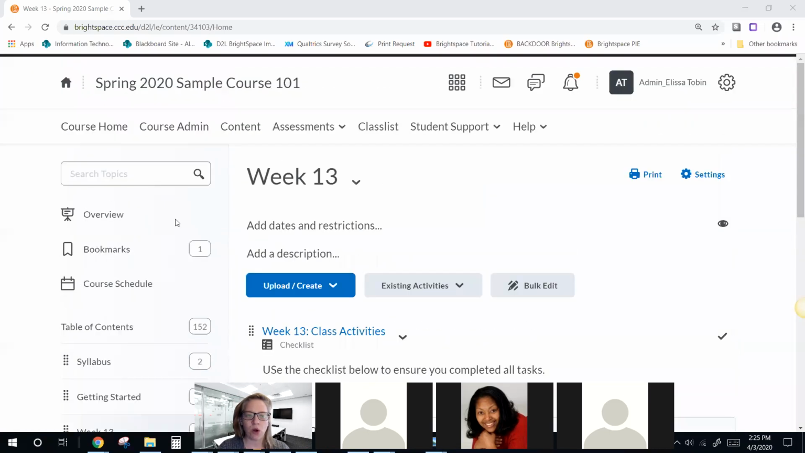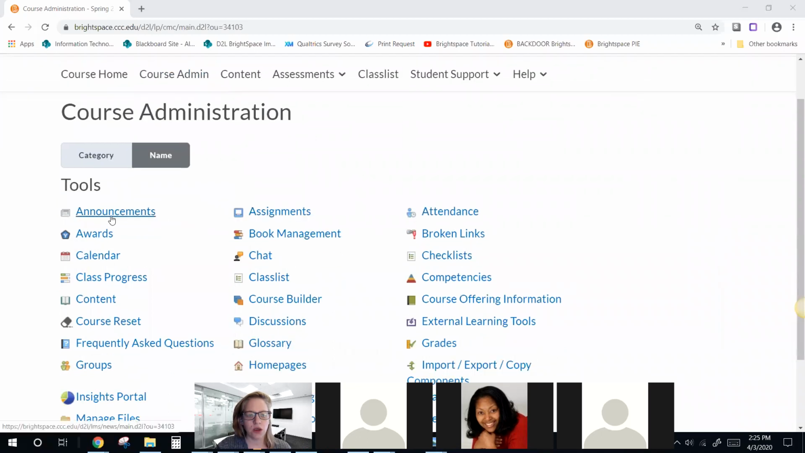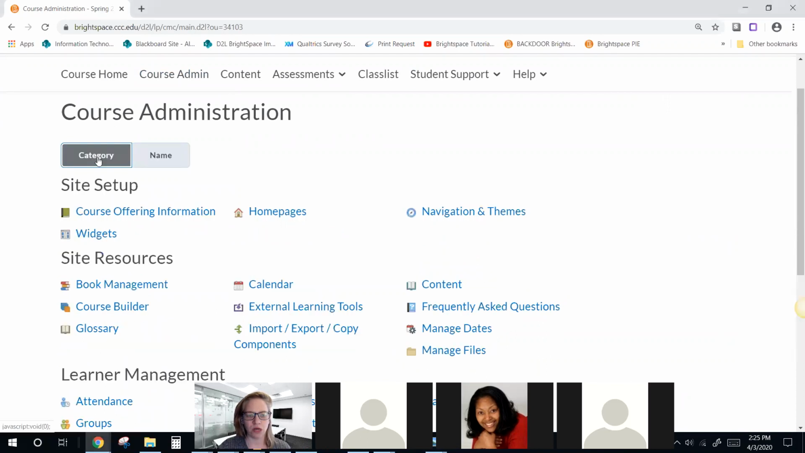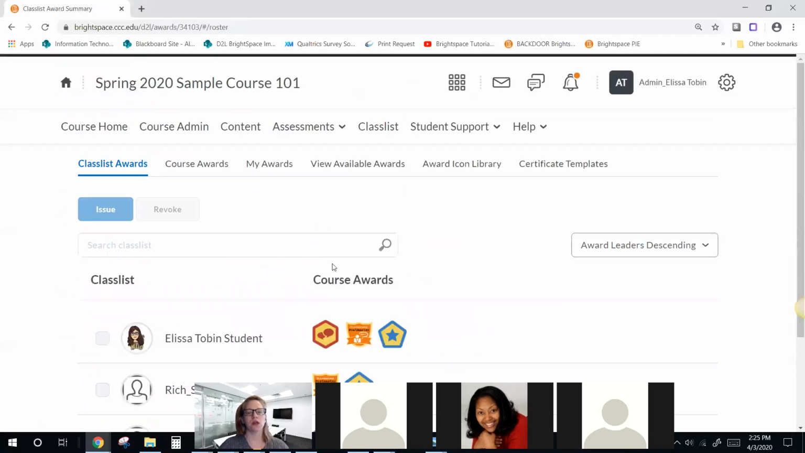So let's talk a little bit about awards and badges. Under course admin, where you can essentially find all of your back-end tools, we have a section for awards. If your course admin doesn't look like mine, it might be organized by category, and then the awards are down in the assessment section. So I currently have some example awards here in this class, and then we'll create some from scratch as well.